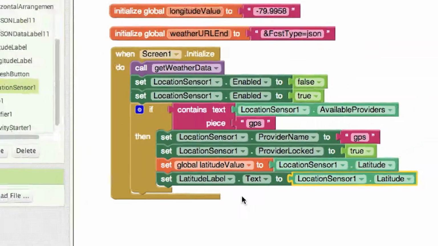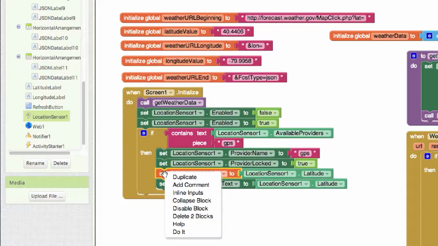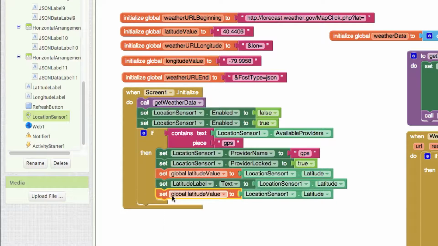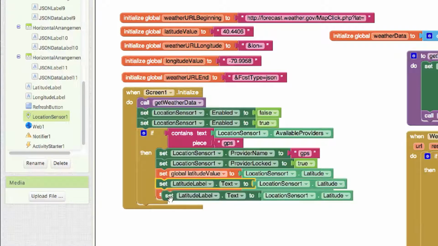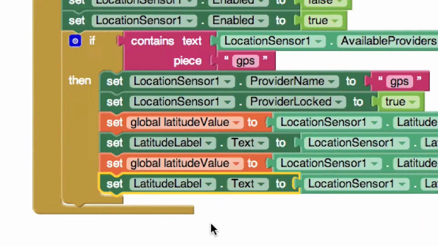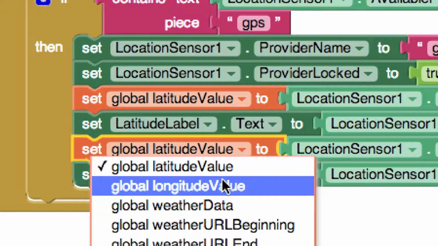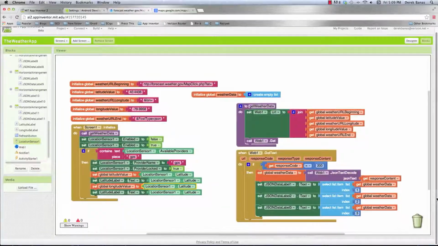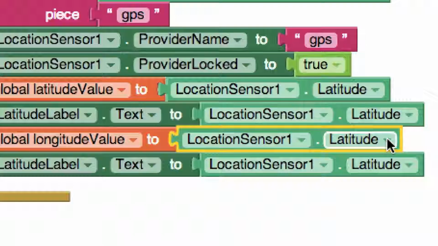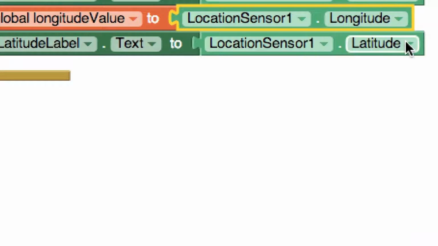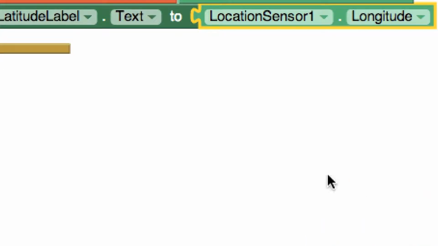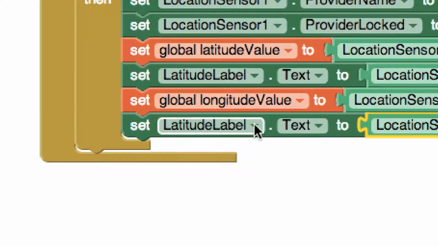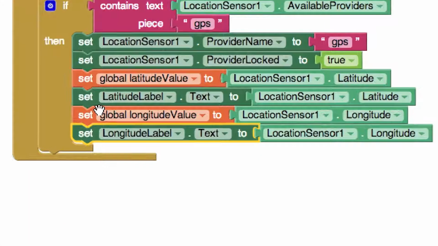And then, what the heck, let's just go and duplicate all that. Duplicate, drop that right there. Duplicate, drop that right there. And we're going to do the same thing for longitude. So, longitude value, and change this to longitude. Can't do it. Need to get myself some more screen real estate. Longitude, there's longitude. Change this to longitude as well. There's longitude. And then don't forget to change this to longitude. Did it. There it is.